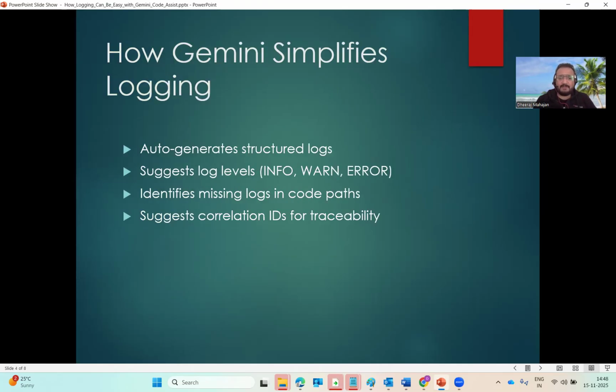How does Gemini simplify logging? It auto-generates structured logs and suggests log levels. If you know the log levels, they are default, debug, info, warning, error. It will suggest all these things. It will identify the missing logs in the code path. It will suggest correlation IDs for traceability.